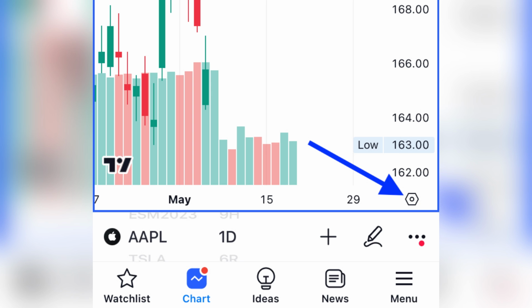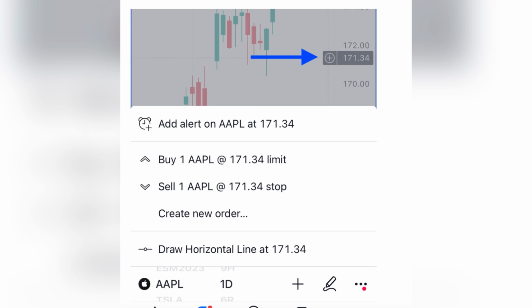When Instant Order Placement mode is disabled, every time you hit Buy or Sell or create a pending order, you'll always see the order panel first. This gives you full control to adjust lot size, stop loss, take profit, and order type before finalizing.